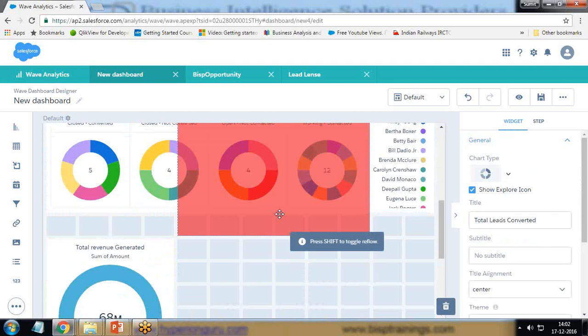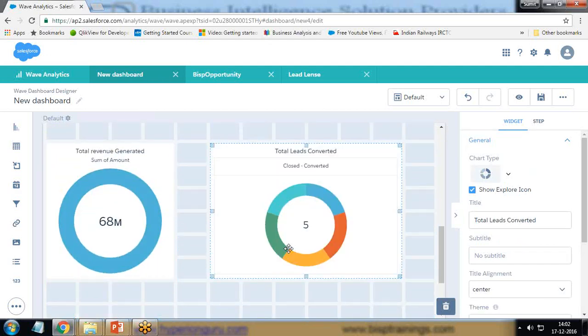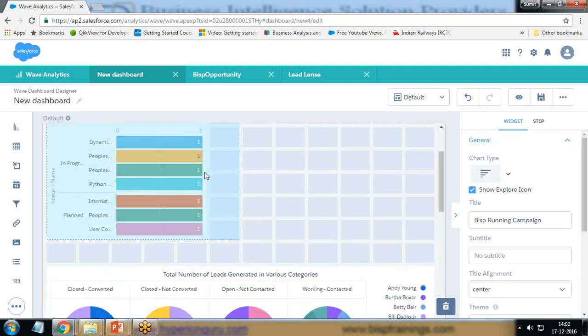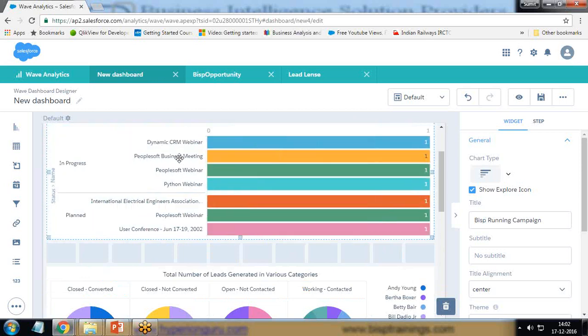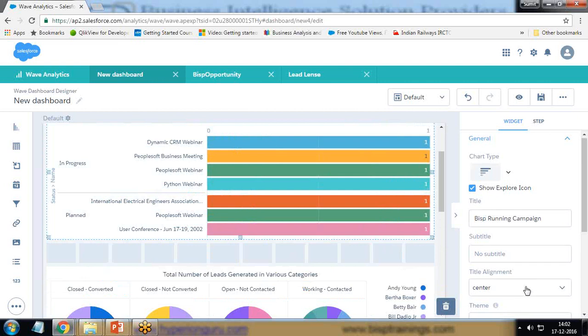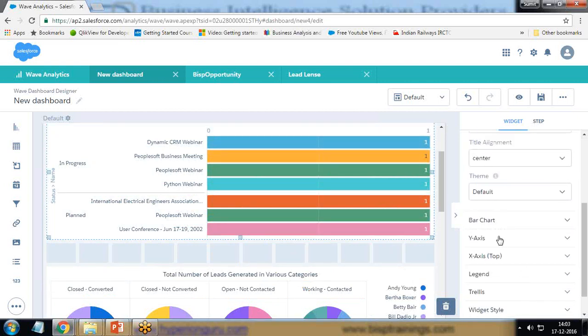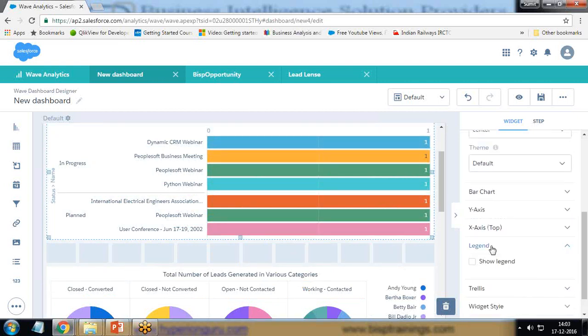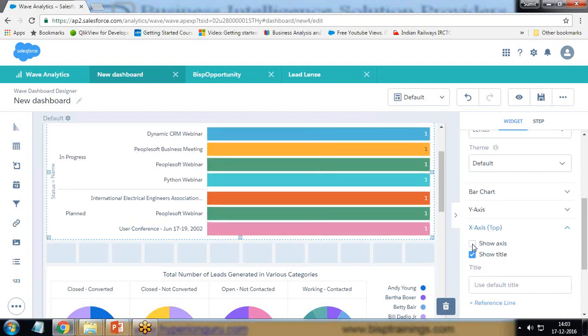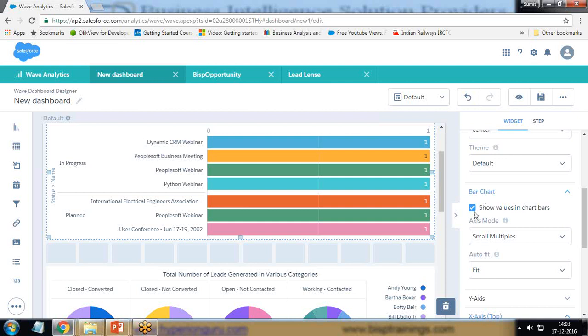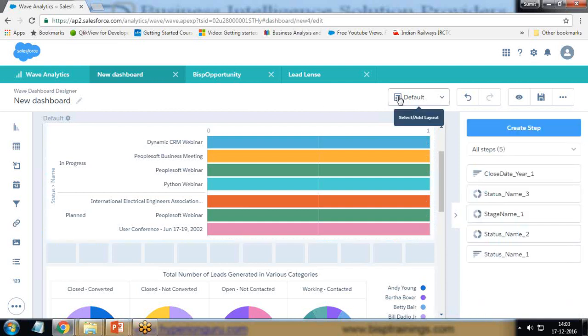I just drag and drop it here so that the first chart can appear in full and we can see the values properly, because I was not able to see the values. Also the values on data point, legend, axis, show axis, bar chart, show values. I don't want to show the values in bar chart. Once it is done, we can change the layout from here, manage layout, that would be possible.